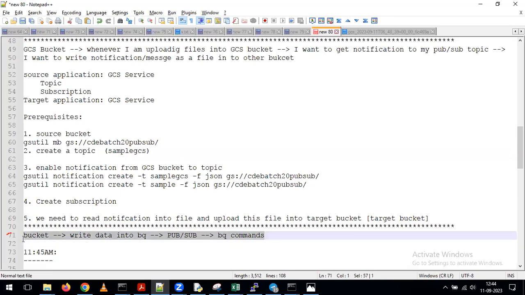So PUB/SUB will do only the notification. It will not process the end-to-end. That's the one we've been discussing from morning onwards, right? PUB/SUB is only for the purpose of sending and receiving the messages. It is not performing any kind of data transformation activities. For example, if the subscriber is a BigQuery, then it will send to the subscriber till that point.